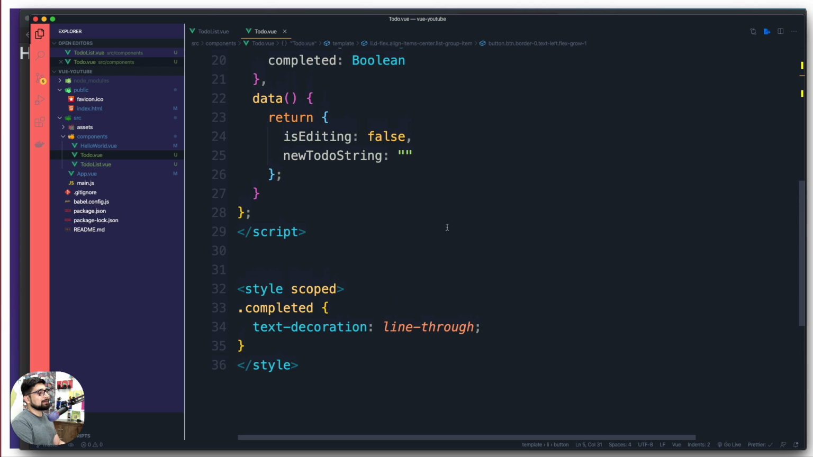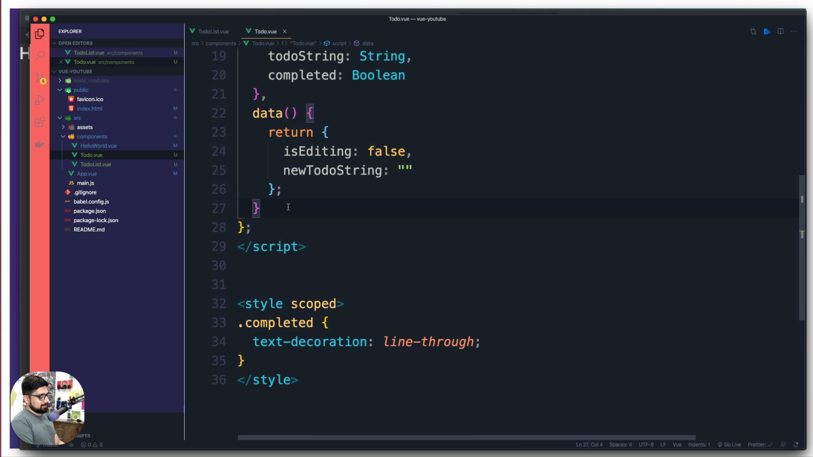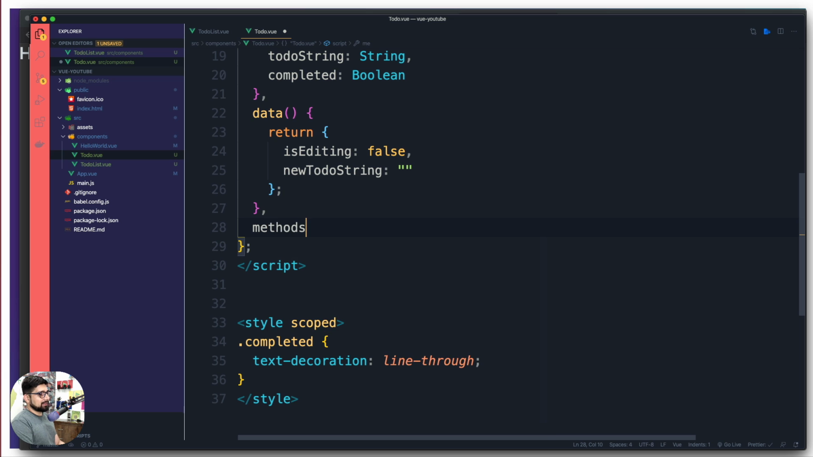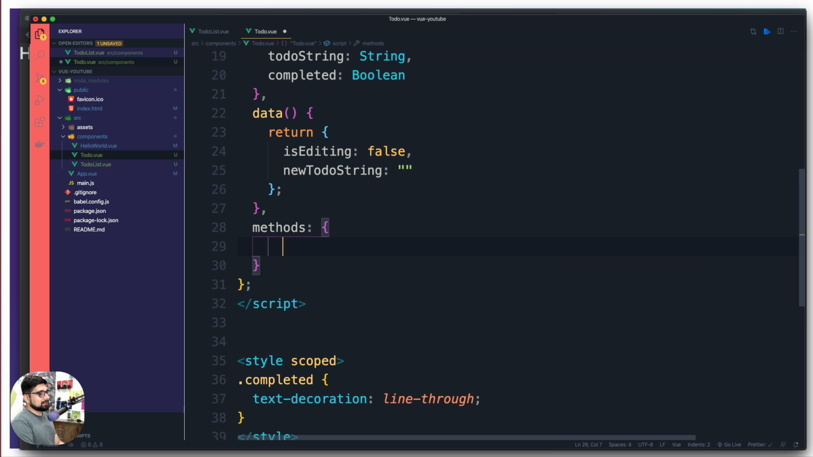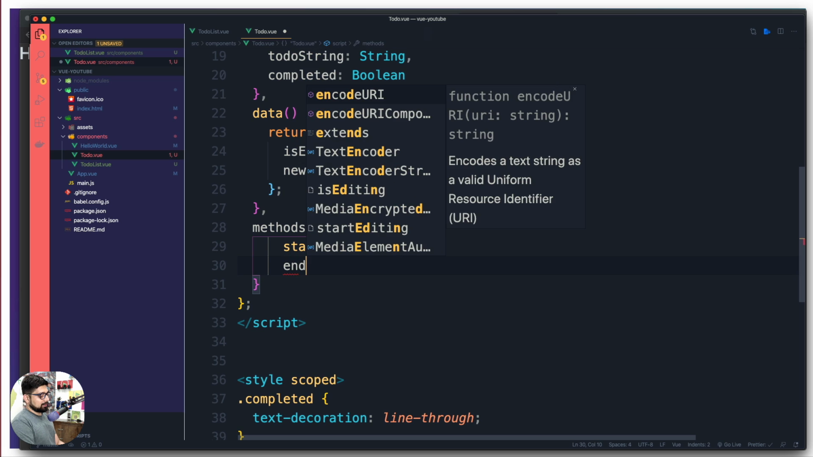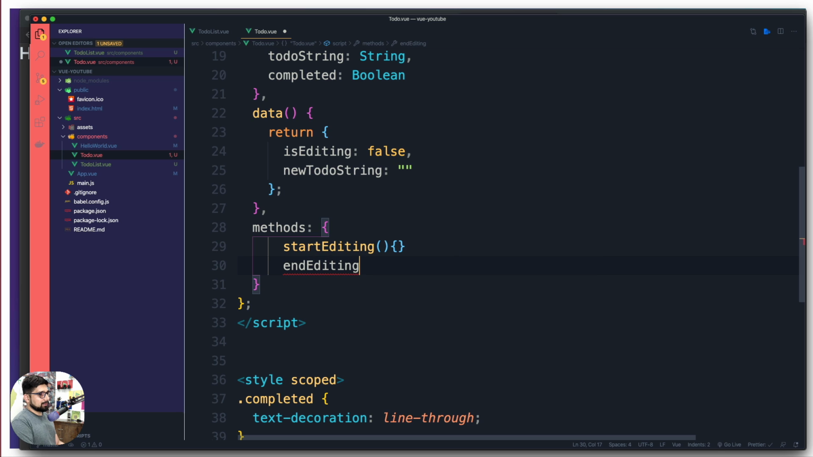So let's come back here. And after that, copy, and we are going to simply say methods. I'm going to add 2 methods here. The first is going to be start editing, which is going to go like this. There we go. Another one is going to be end editing. There we go.